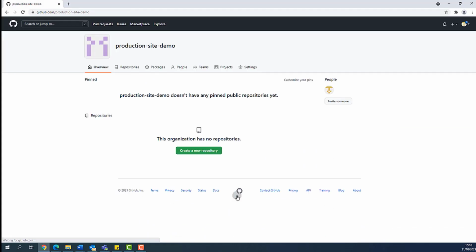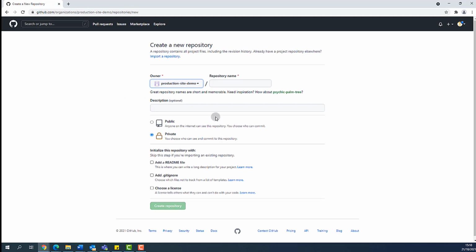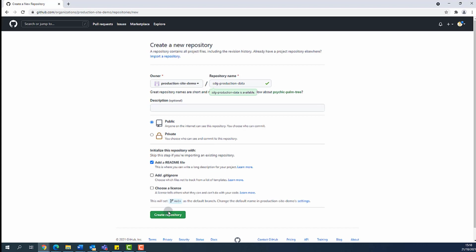Once you've created this organization, you'll need to create two repositories, one for the production data and one for the production site. For the data repository, you can name it anything you like. I will call it SDG Production Data. Make sure when you create this repository, you set the owner to your new production organization and also tick the box for Add a README file.